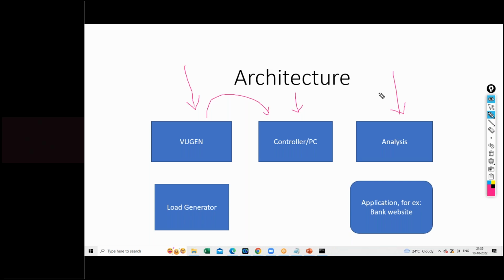This is such a good component, which will provide various metrics in terms of detailed graphs which we can analyze, and provide our detailed observations to the client and all the stakeholders. So these are the different components that are involved in the LoadRunner architecture.